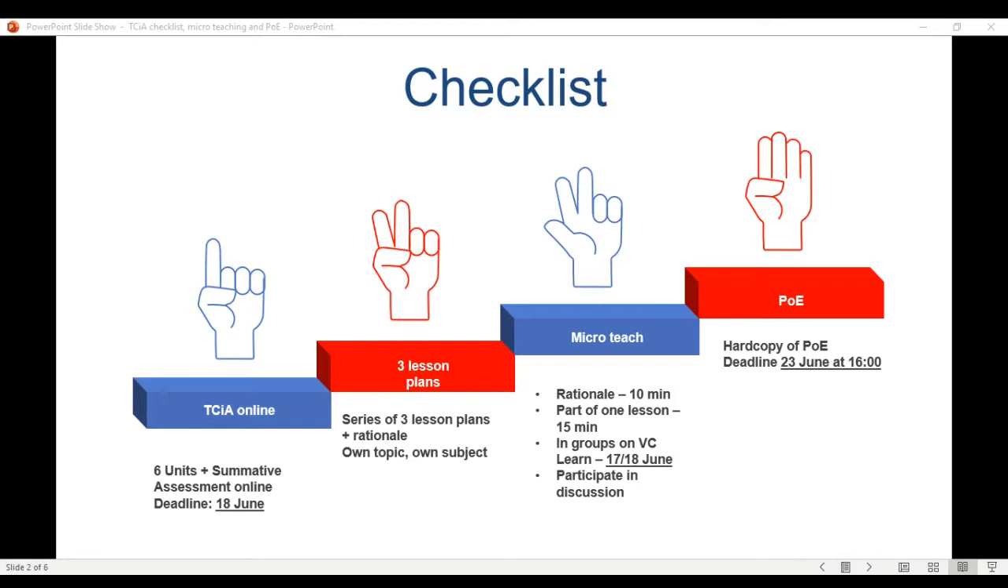So you still have time after our micro-teaching session, a whole week to really tweak your lesson plans so that it's the best that you are able to present. Right, so that is the checklist for the whole of this.